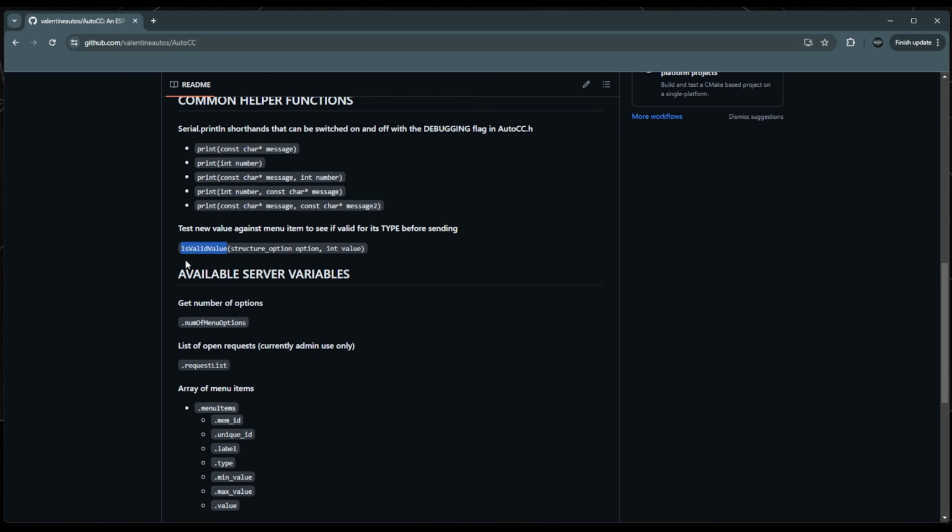And then an isValid. So if I pass it one of my options with a new value, it will verify that that value is correct based on the type it is. If it's a button type or a range type or a color type or whatever it is, that is limited currently to only switch type and to a range type. The others will come in time.